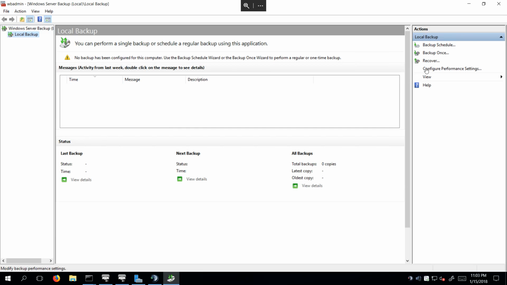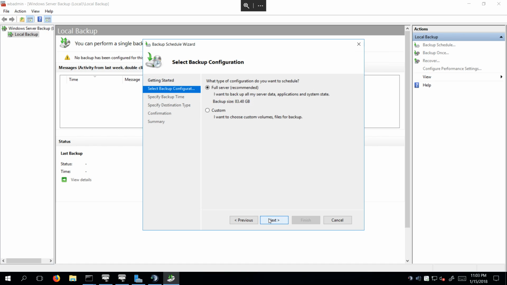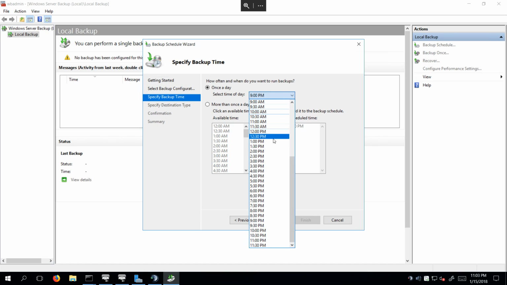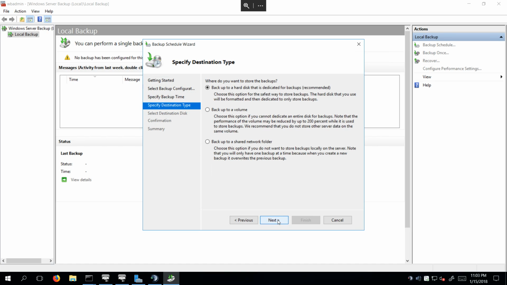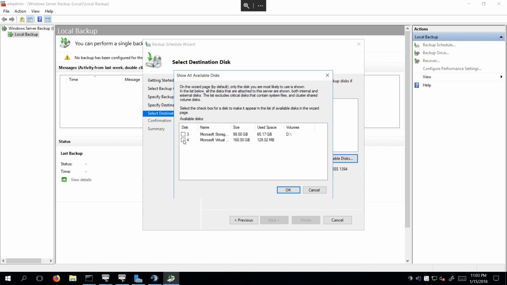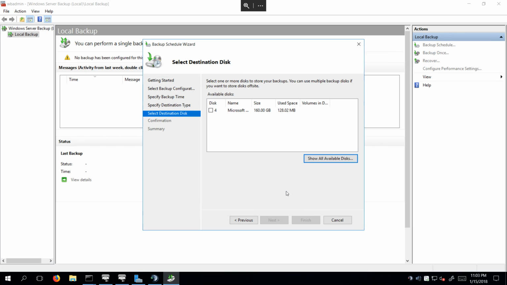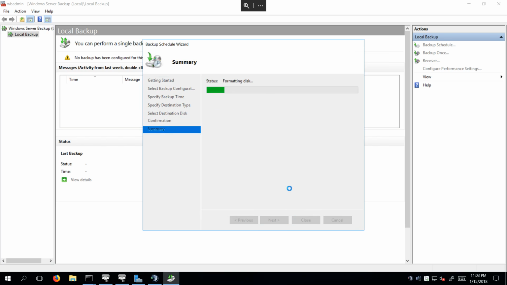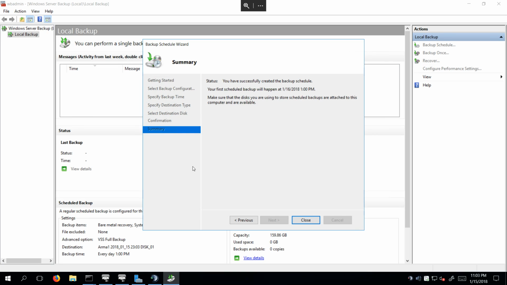So let's try backup schedule. Let's go next, full server next. Change this to 1 p.m. Next. Next. No external disk. Maybe we do have to create it as a volume. It's possible that we do. Let's see. Yes. Finish. Oh, there we go. No, we don't. Okay, that's great. So we just had to restart the Windows Server backup to get that to work, right?